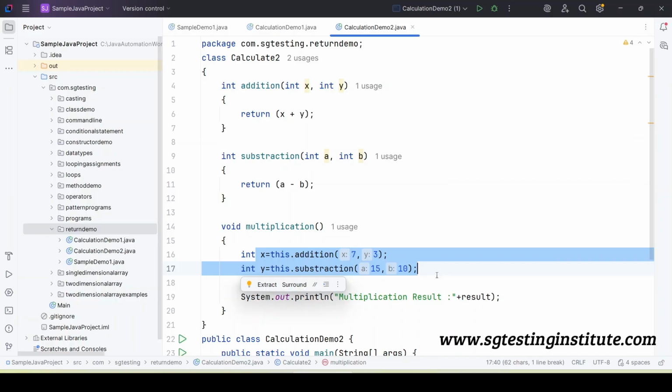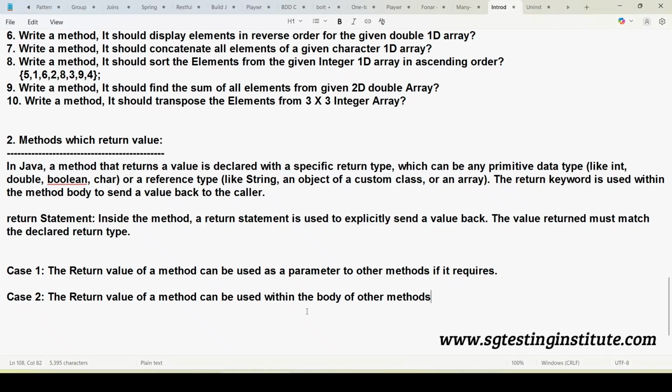These two are fundamental cases. So again, we will refresh one more time. The return value of a method can be used as a parameter to another method. Yes, if a method is returning the value, we can use the return value of the method as a parameter to another method. The return value of a method we can also use within the body of the other method. So these two are the fundamental rules, or cases we can say, with respect to return value.